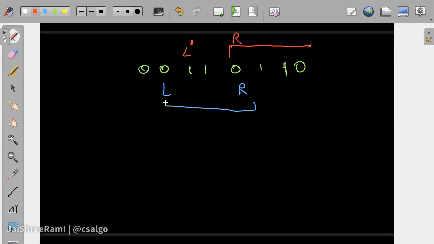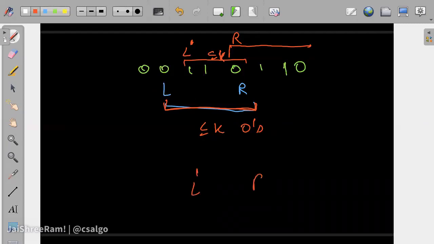Why? Because let's say you took this L to R. Now this had less than equal to k zeros, right? Now of course this L dash to this R would contain less than equal to k zeros. Makes sense, everyone, right? That if L to R is less than equal to k zeros, then if you just remove one element, then it still will be less than equal to k zeros, right? So this will still be holding the property true that for L dash, at least from L dash to R, it's valid. And then we can push R more towards the right if we want to, right?